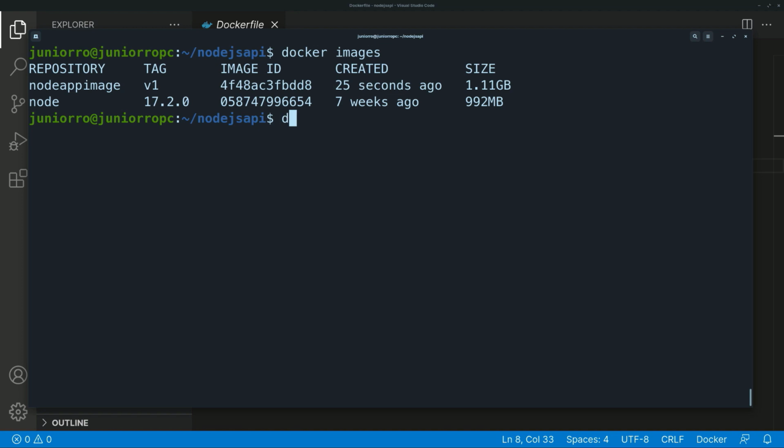To run the image, we do docker run, and we can also give the container a name. We do --name. Again, if you don't pass in a name, it's just going to give you a random name, so it's good to pass a name so that you can reference it.